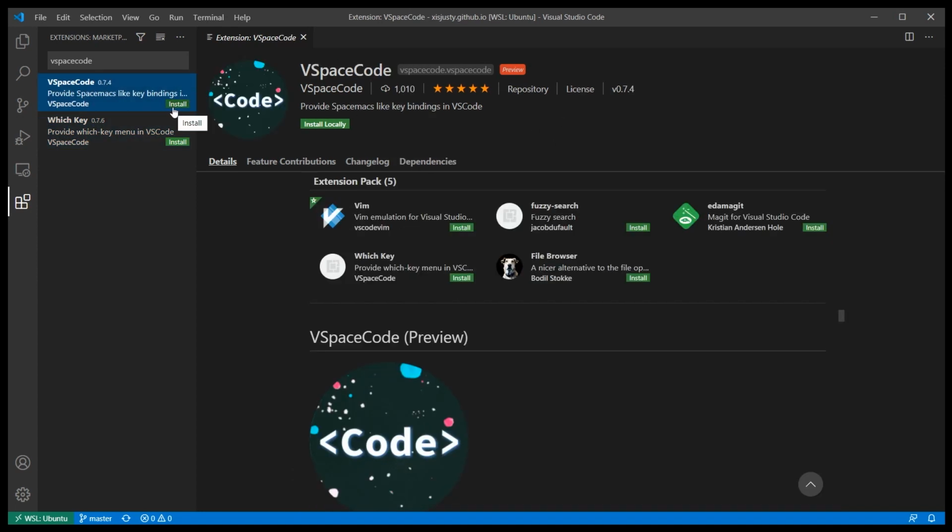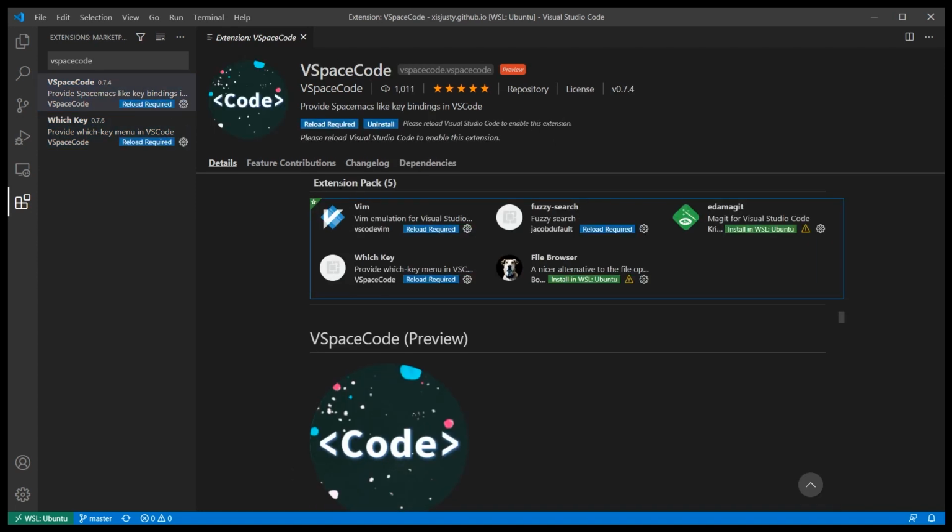So if we go ahead and install the main VSpaceCode extension, you'll notice that it's an extension pack. So it actually automatically installs Vim emulation for you, as well as a fuzzy search package, and something that I'm really, really excited about, a re-implementation of MAGIT for VS Code, as well as a nicer file browser and Which Key.